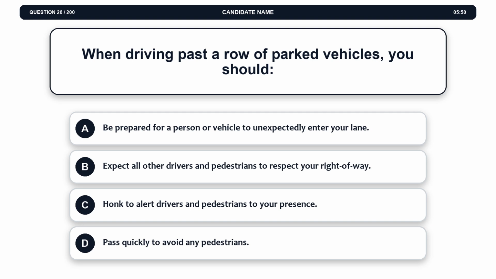Question 26. When driving past a row of parked vehicles, you should: Option A, be prepared for a person or vehicle to unexpectedly enter your lane. Option B, expect all other drivers and pedestrians to respect your right-of-way. Option C, honk to alert drivers and pedestrians to your presence. Option D, pass quickly to avoid any pedestrians.